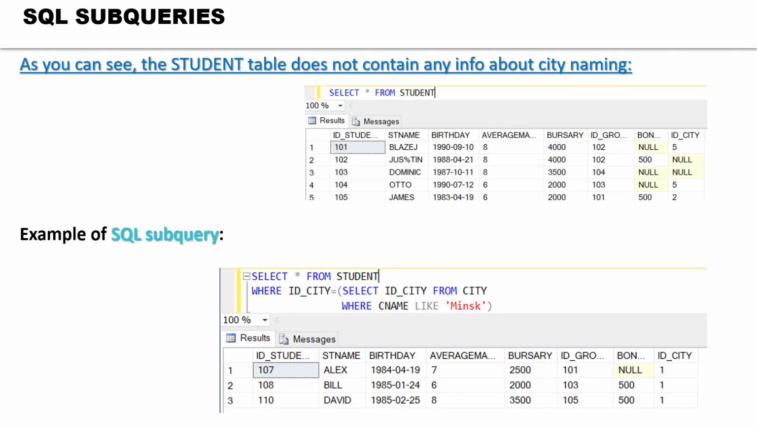So when can we actually use subqueries? For example, I have a table with students, and this table doesn't contain any information about the names of the cities, but I want to select students with the city name Minsk. Of course, I can use a join, but a subquery is also an option. Here you can see that I select the students where ID city is in a subquery with another table: select ID city from city where city name like Minsk.